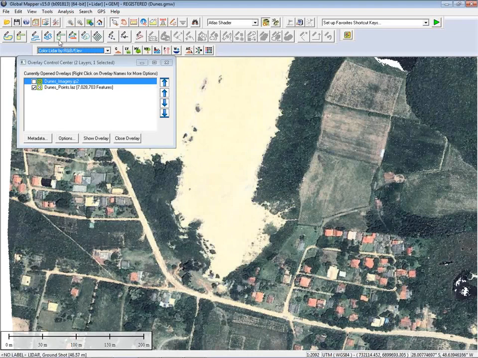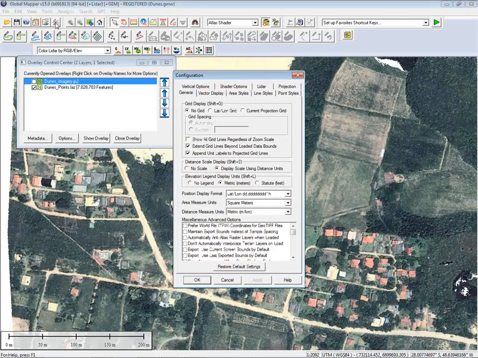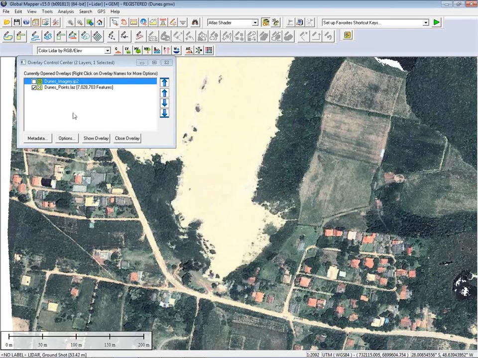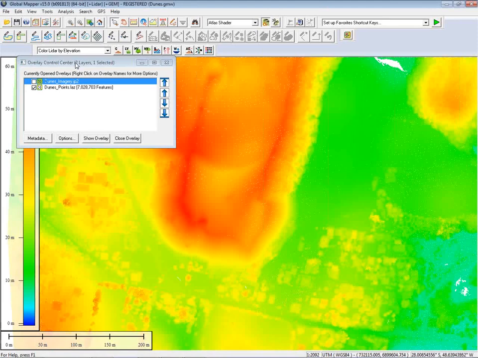A couple of other things to point out. We have added a new component in the configuration dialog box. If I open the configuration window, you will now see a new LiDAR tab here. This performs much of the same functionality that we saw in the filtering tool, but we now can configure within the configuration dialog box these LiDAR settings. So that's a new function that's available within the software. Let me bring it back to elevation again. We'll just render based on elevation.